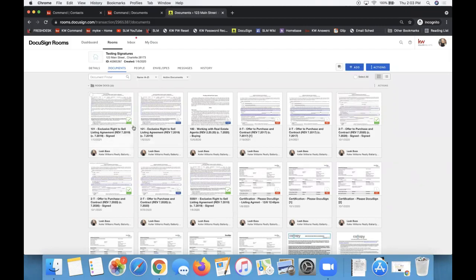All right, so again, you only get the form with the green signed icon once all parties have signed the form. So if that's a form you need to sign, yes, you would need to sign that first before that came back signed to your documents tab of your room.